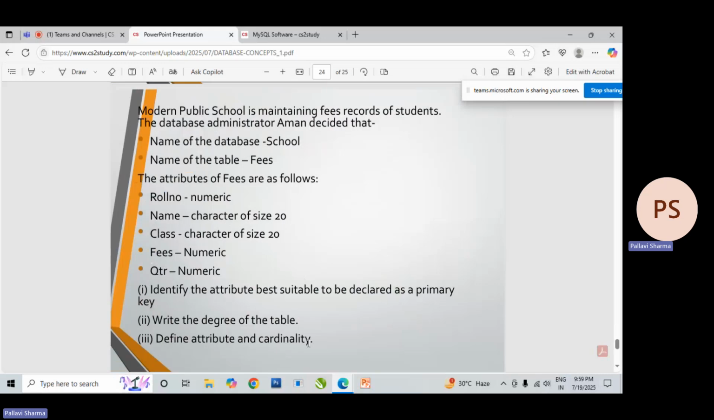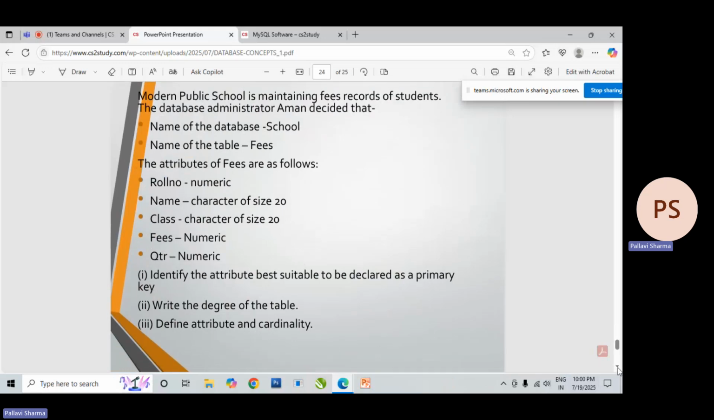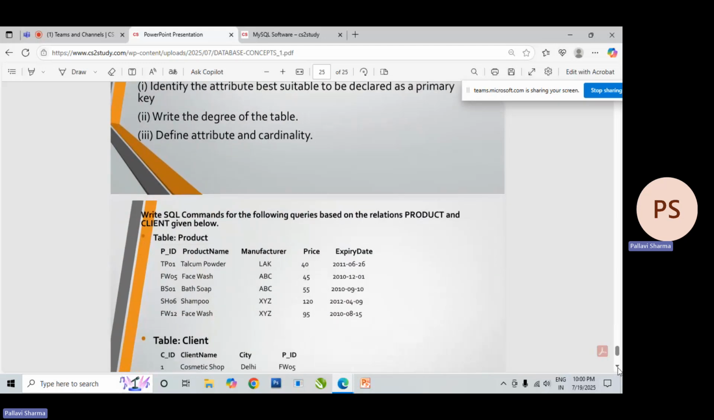Define attribute and cardinality. So attribute is, you can write the exam definition: attribute is another name of a column in a table. Cardinality is the number of rows in a table. These types of questions are coming in your exams.